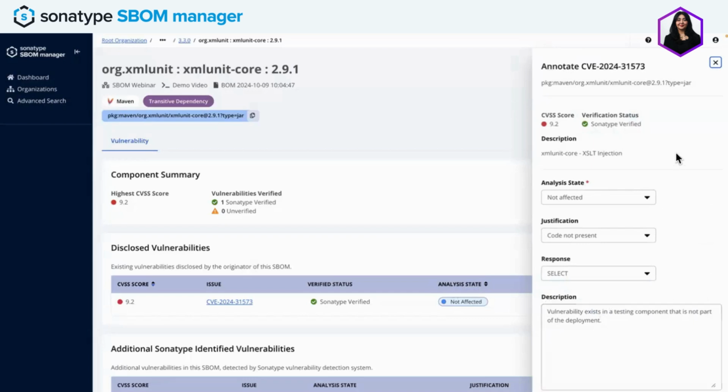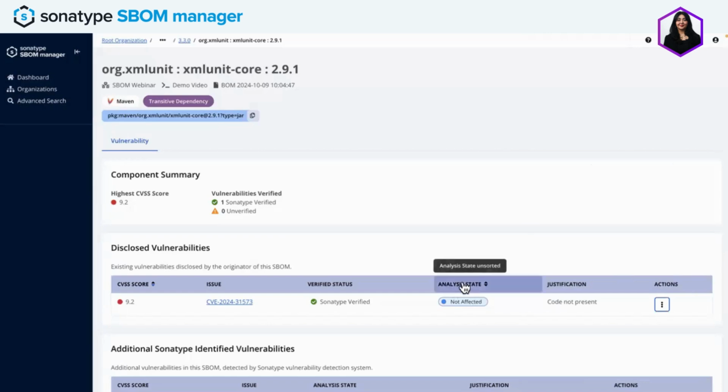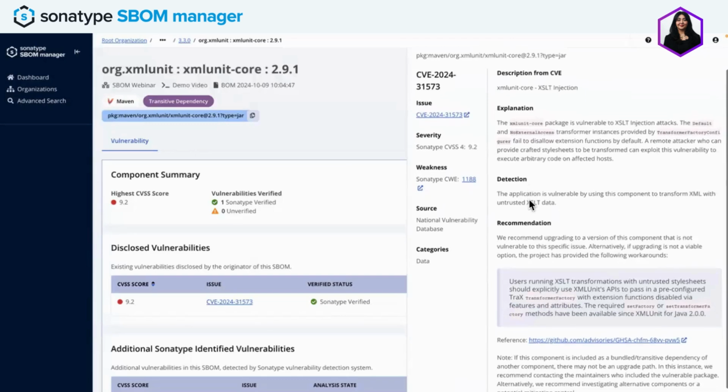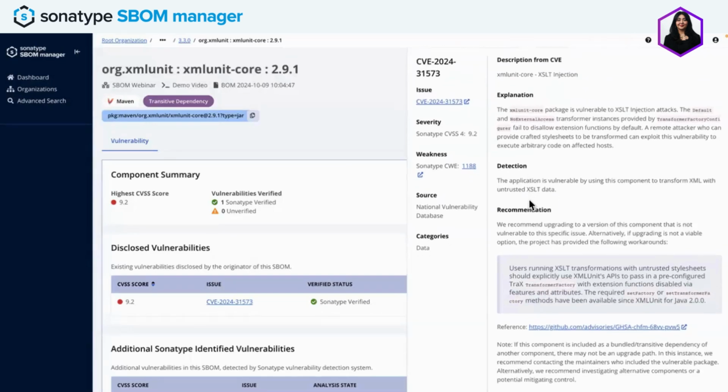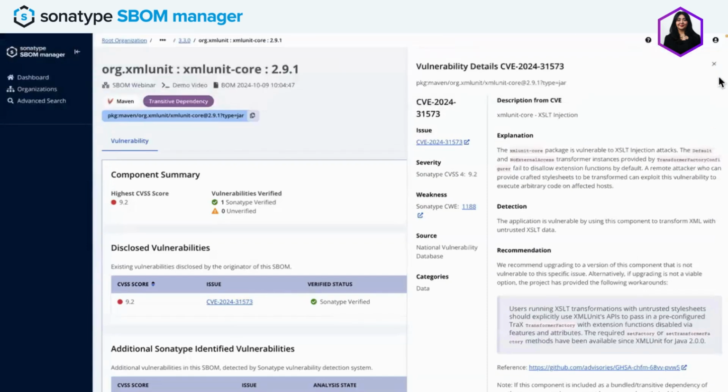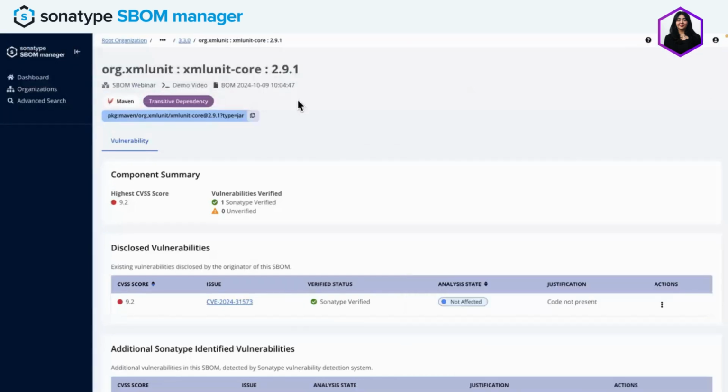it's not a part of the deployment. Now, if I know my vendor, I trust my vendor, this might be more than enough for me to say, okay, we will continue on. If not, I might want to dig into it a little bit further, but at least I have all of the information I need. And I can also click into the CVE and get a sense of exactly what the vulnerability is. And so I have all the information I need to make an informed decision.